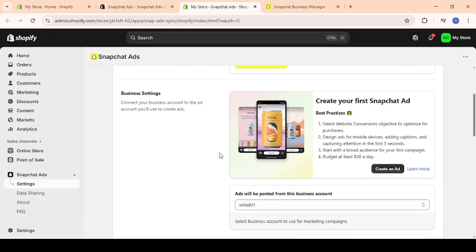Finally, select Create an ad to start leveraging this new integration. This step initiates the design and launch of your ad campaigns, harnessing the full potential of both Snapchat and Shopify. With this connection, you can experience an enhanced ad delivery system, ultimately striving to increase engagement and sales.